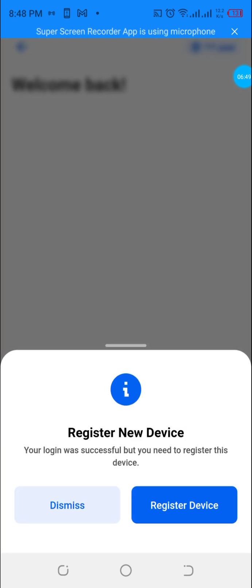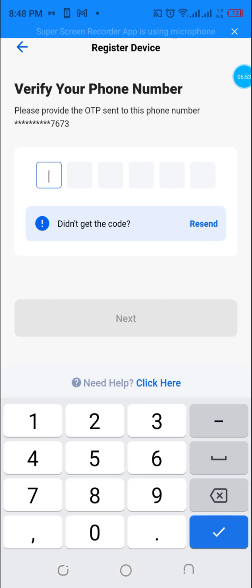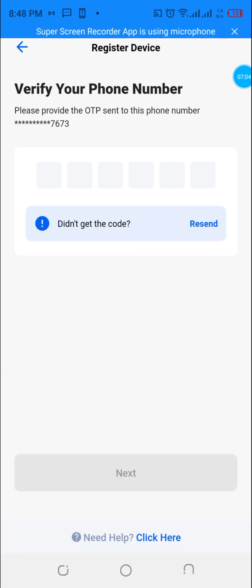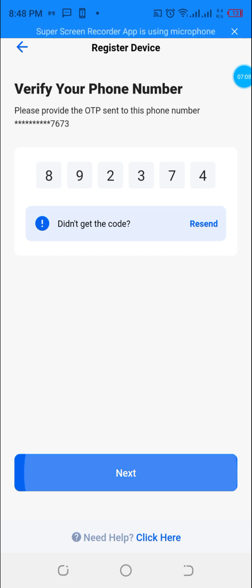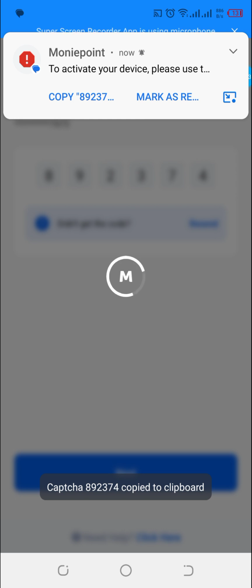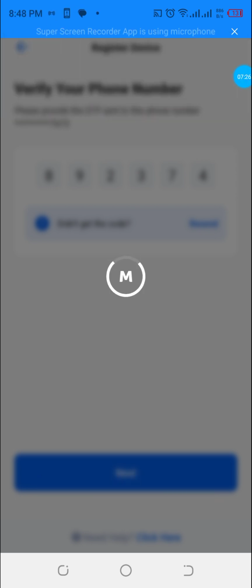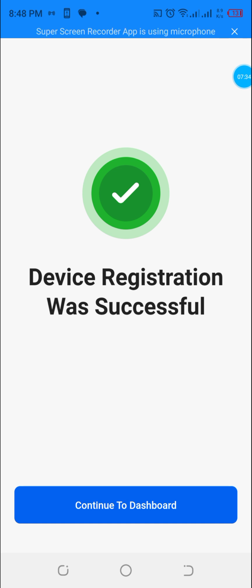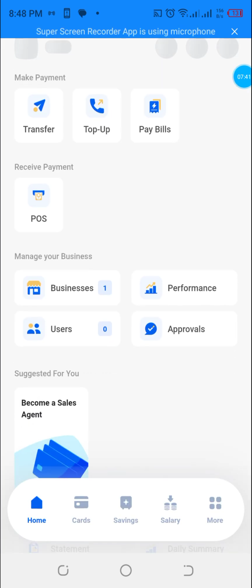You need to register the device. Click register device. OTP will be sent via your line. That's your registered line. You need to copy the OTP and put it there. Yes, allow it. It will automatically copy. Next. So I am registering the app on my phone now. The essence of this video is for you to know to download the app, know your username, reset the password of the account, then log in. By logging in, you must register the device by putting the OTP that will be sent to you. Device registration was successful. Continue to dashboard. This is my account. So I already log in.